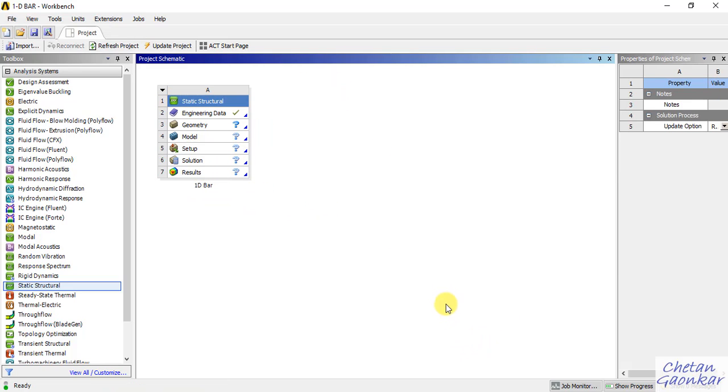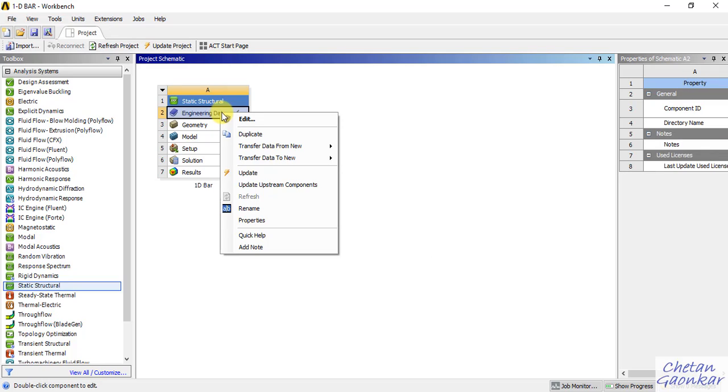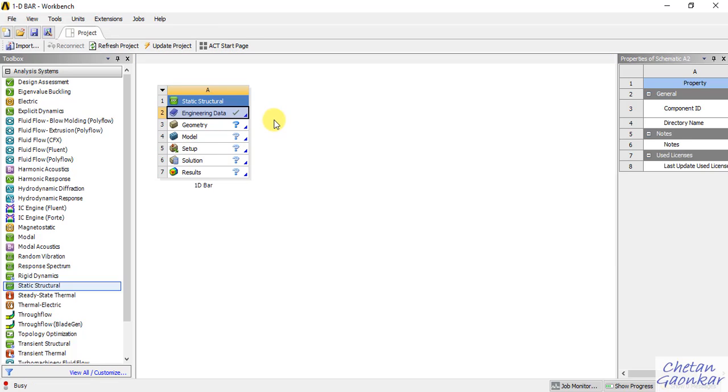Now if you remember, our initial phase is pre-processing, wherein we need to define engineering data, that is engineering material, and geometry. We need to create a geometry, or import a geometry, and then we have to set up a model, right? All this comes under pre-processing. So let us see how to define the material first. For that, just right click on this engineering data and click on edit.